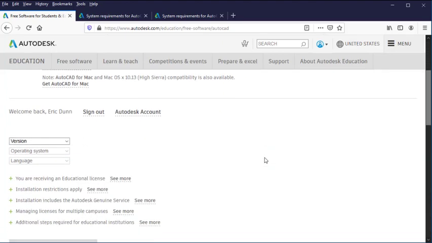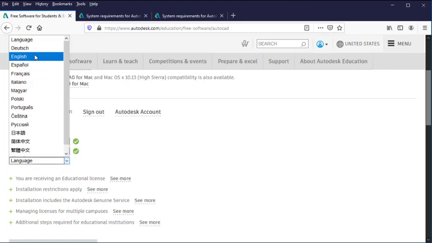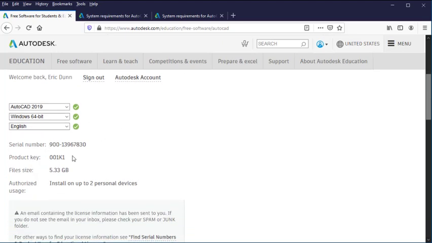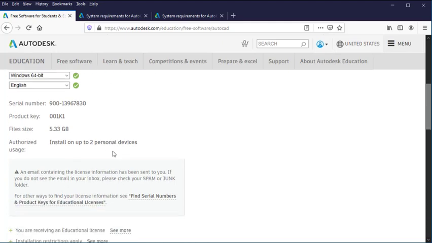If I scroll down just a little bit, it'll allow me to pick the version that I wish to download. So I'm going to pick 2019. My operating system is Windows, and most likely I want a 64-bit version, which runs a little bit more smoothly. And English is my language. You notice after I select those three items, I will get a serial number, a product key, and the file size. So it's a fairly large file, and so it's going to take a few minutes to download.